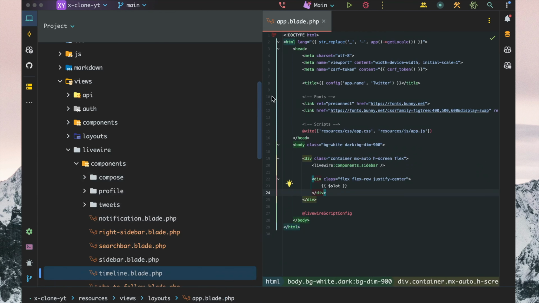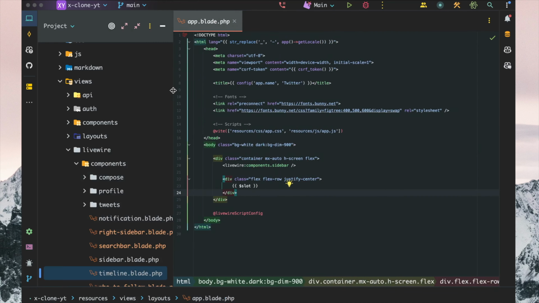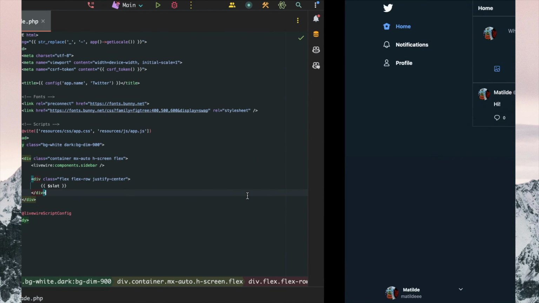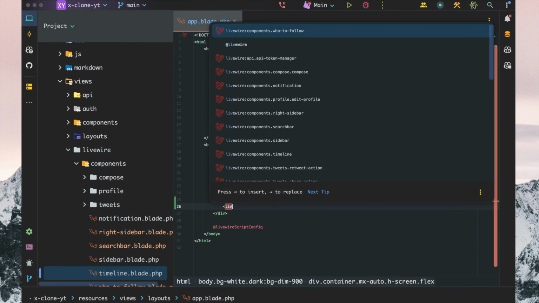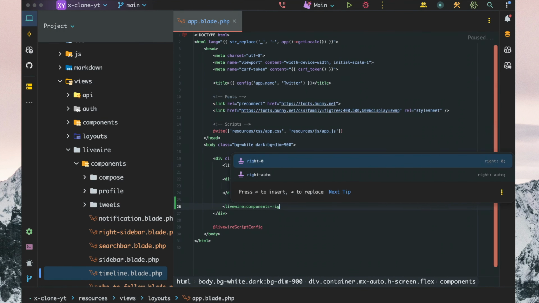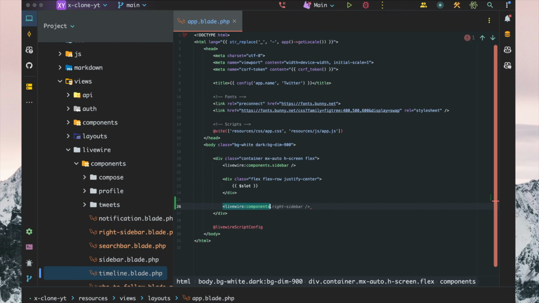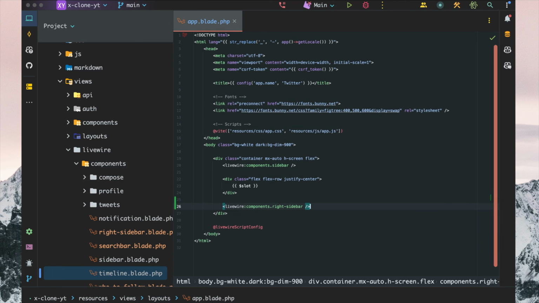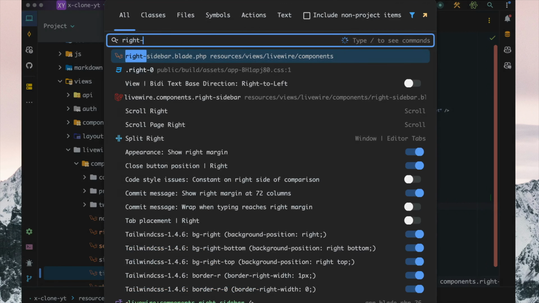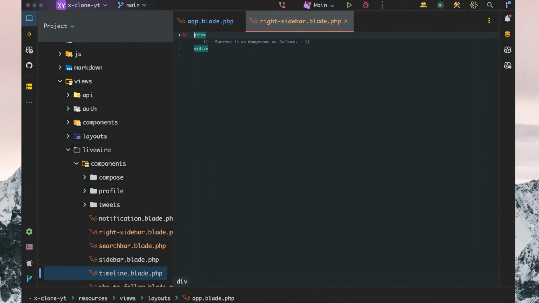So first and foremost, let's go in and ensure that we have, in here on a separate line, Livewire components right sidebar. And then inside right sidebar, we're going to have a few different things set up.